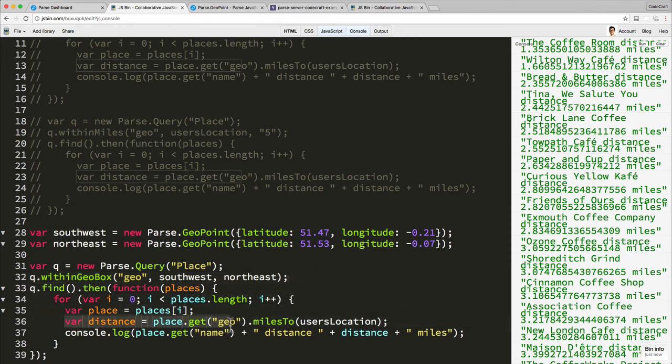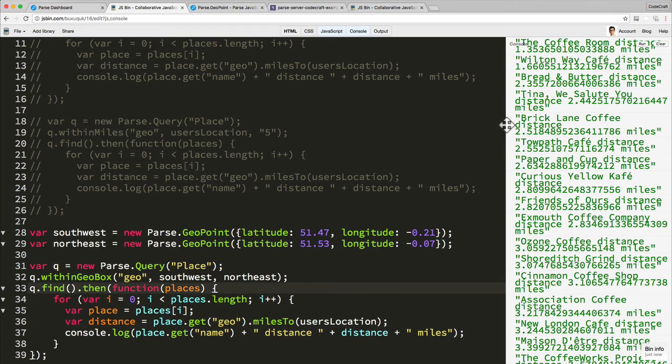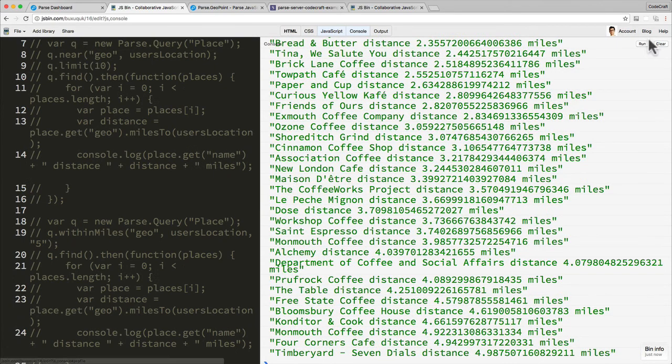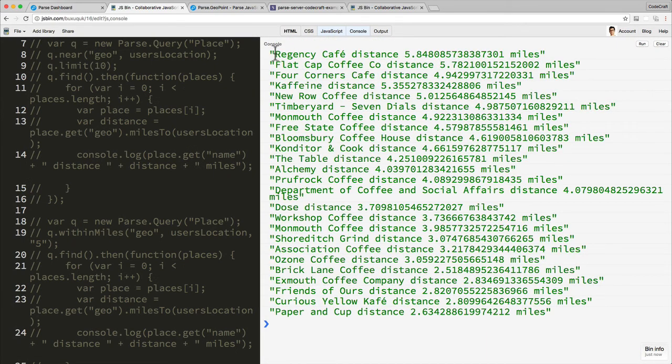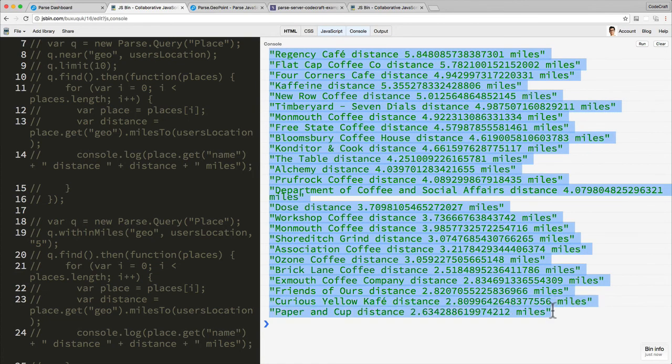We still get the distance, if you wanted to, from the user's current location here. But since this isn't really related to a user's location, it doesn't really matter in this use case. I just left it there so you can see. So again, click clear, hit run, and there you go. Now it's returning a bunch of coffee shops within that bounding box. Okay, so there you go.